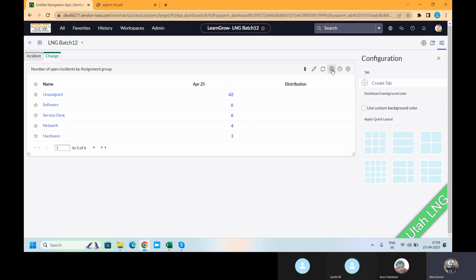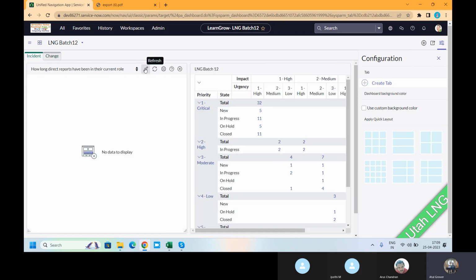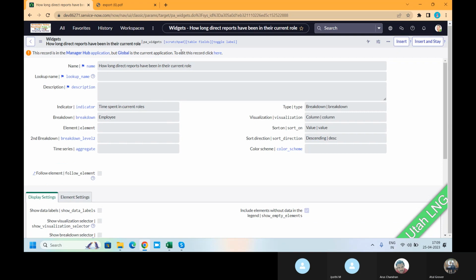Now if I click on this, you can see these options available. Let's say I want to make a change in my report on this one. So I can click on the edit content. It will take me to the source of this particular report. So now you can see that this report has been created under the Manager Hub application. So I can do that part.